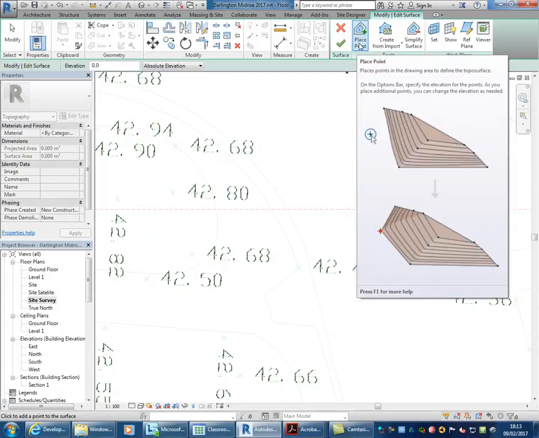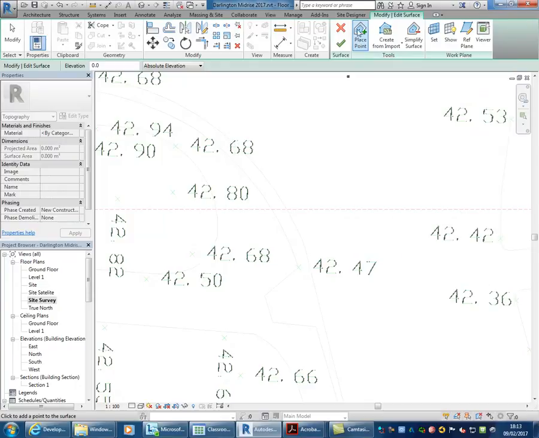I haven't clicked on anything else after clicking on Toposurface. It's gone to the Place Point option, and I'm going to leave it on that. If you click somewhere else, then you might need to just click on that again so that you can type in your elevations.